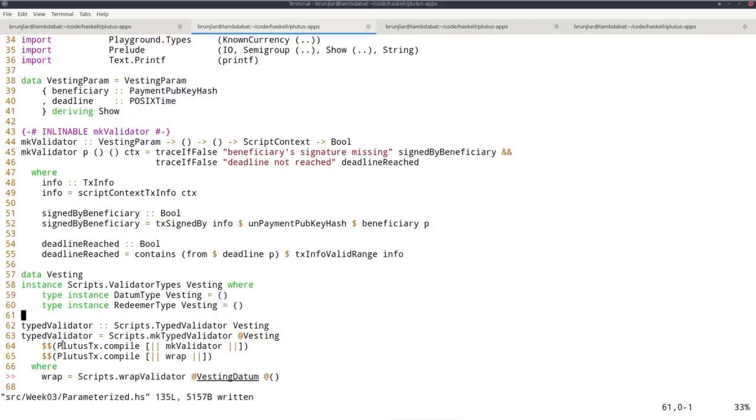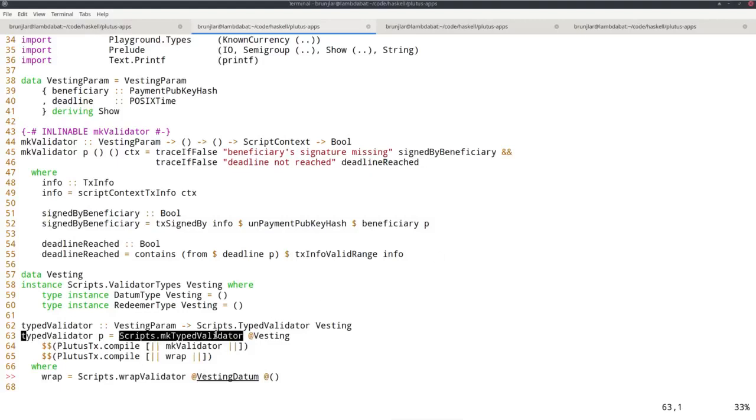Now we have to think what to do here. So this is now no longer just a constant, this typed validator. It now takes the parameter. So vesting param. So let's put that here. And now the question is what to do with this. So the function make typed validator expects as its first argument the compiled code of something of type datum to redeemer to context to bool. But now this make validator doesn't have this type anymore because it has this extra parameter p.